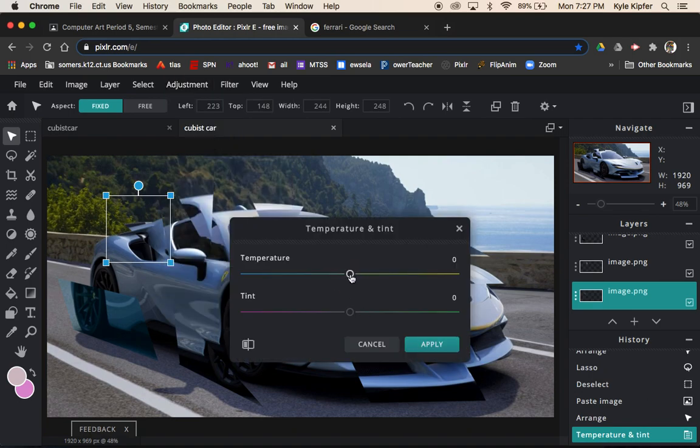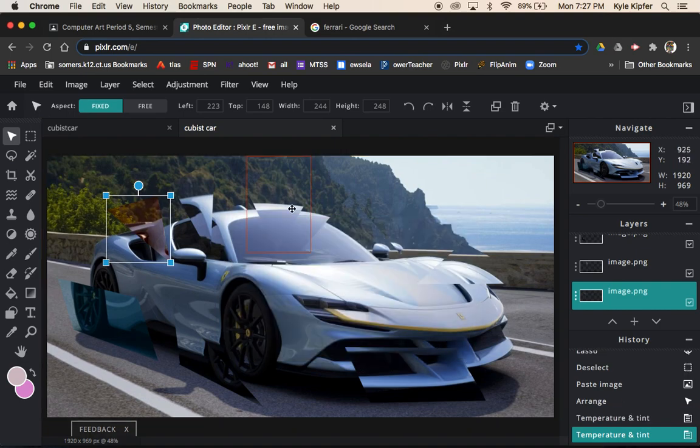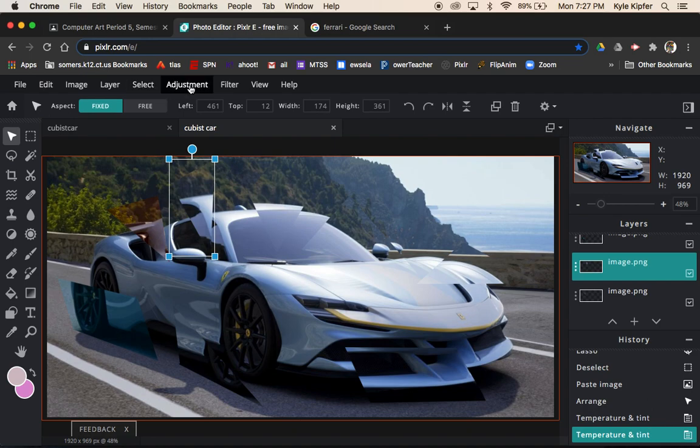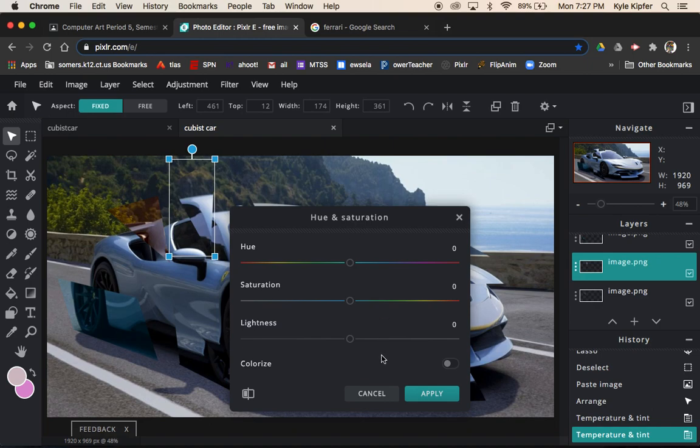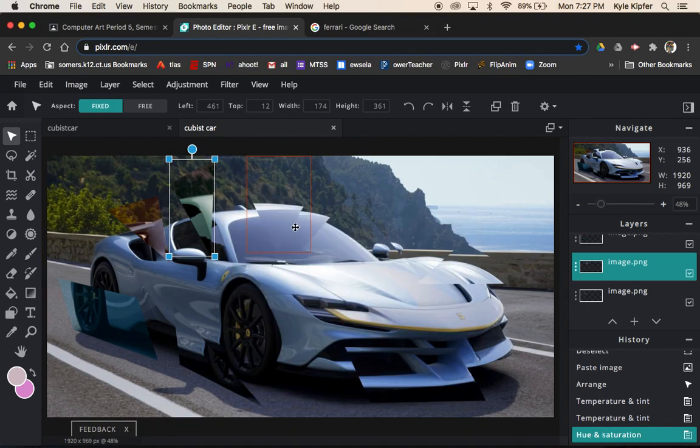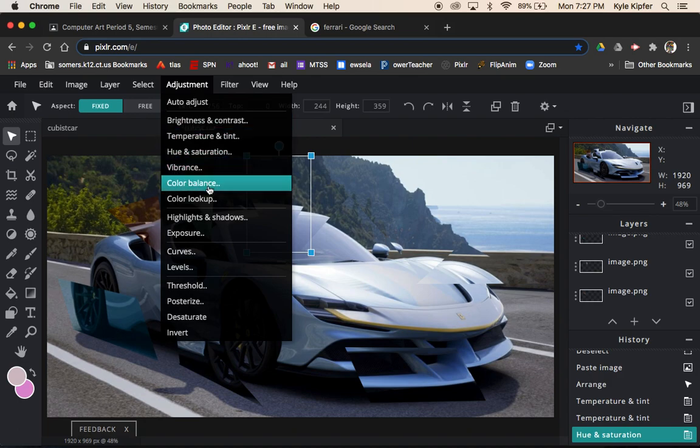So maybe again, one more time, I'll go temperature, maybe a little warmer on this one, and apply. And we don't want to make them too far all over the place. And again, maybe I can go to hue saturation for this one and try something a little different here. And turn the saturation down. All right. But like I was saying, I don't want to go too bright. We want to make these sort of subtly different.